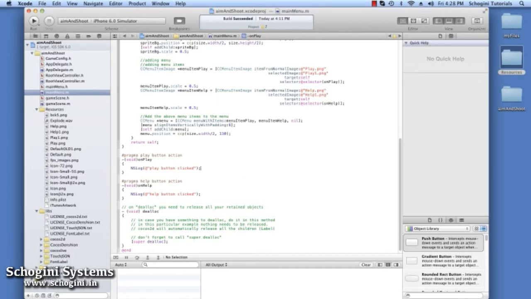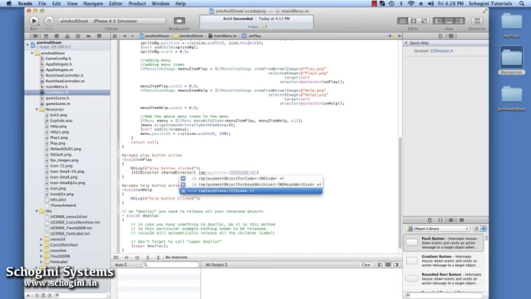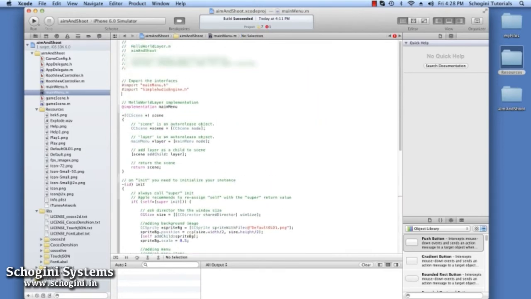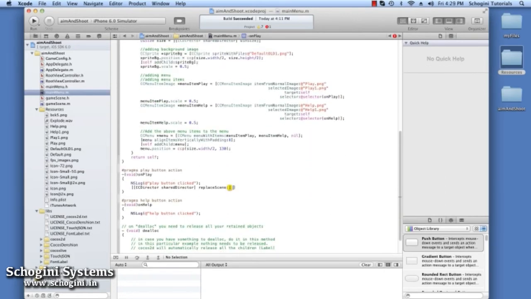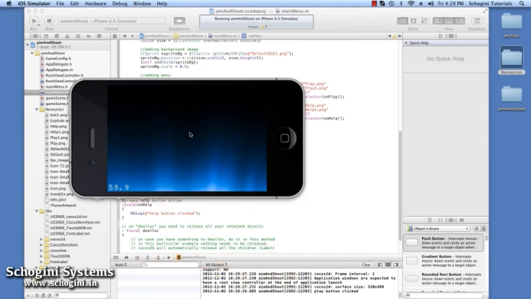Go to the definition of the method, which will be called on selecting the play menu. Here, use the replaceScene method of CCDirector to perform scene transition. The parameter passed to this method is the CCScene object of the new class to be loaded. In this case, we are loading the GameScene class. First, let's import the GameScene.h file in this implementation file. So let's pass the scene method of GameScene as the parameter for this. Run the application, and we can see that when we press the play menu, new game scene is loaded.